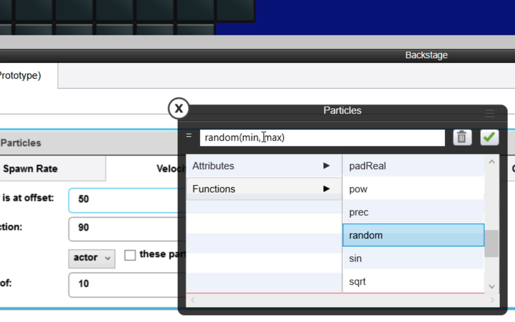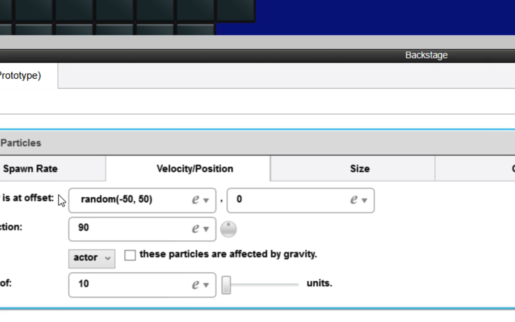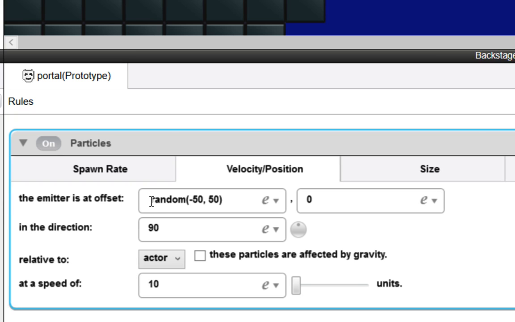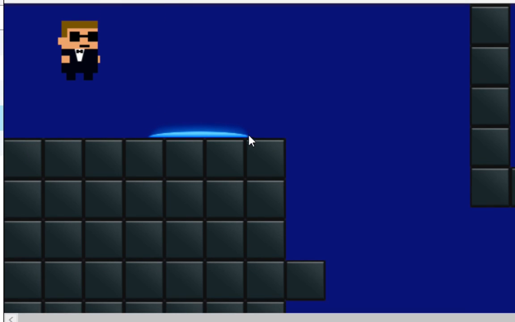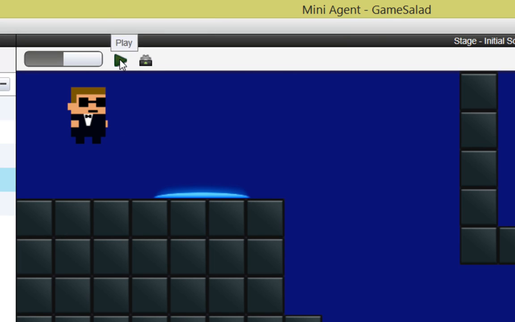So instead of 50 or negative 50, what we want to do is change this min and max. So we'll just put whatever values we want here so that our particles show up in that range. We want our particles to show up anywhere from negative 50 to 50 pixels. And let's hit check mark. So you can see instead of just one number, we have that random function inserted, which is minus 50 and 50. So it means that our particles are going to show up anywhere from here to here. So let's test that out and see if that works.